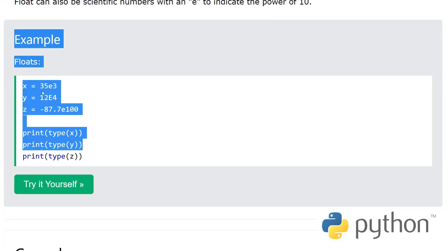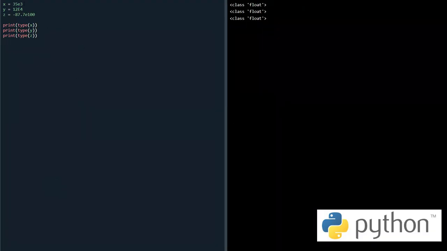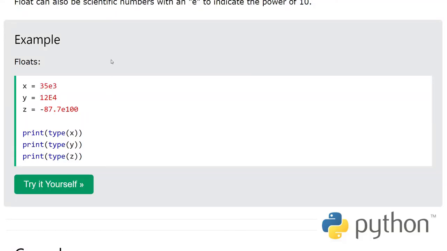You have float numbers, for example, x is equal to 35e3. 35e3 means 35 times 10 to the power 3. Similarly, you have 12e4. So look at this code execution. All are of type float when we are printing them.